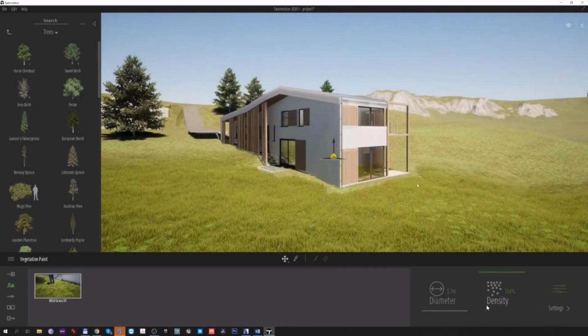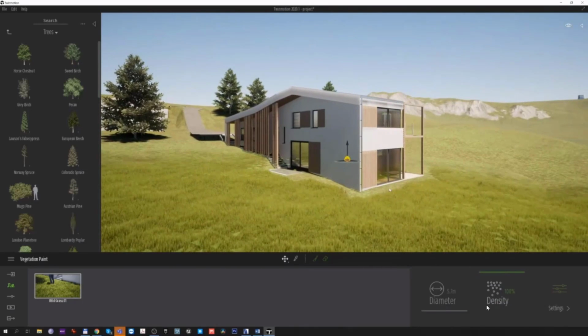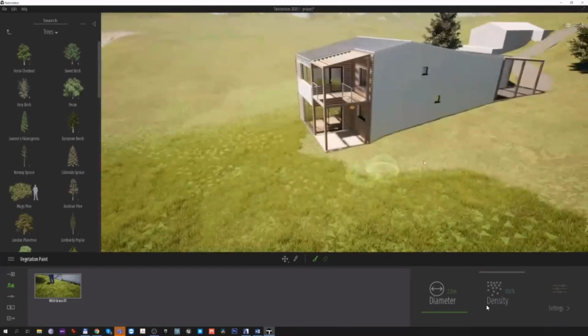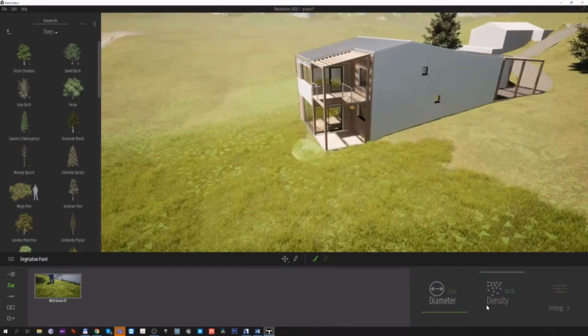I will change it to 100. I still see some gaps here, so maybe I will change the diameter to 2 meters, and then just adjust it a bit. Or maybe a bit more to this side of the building as well.